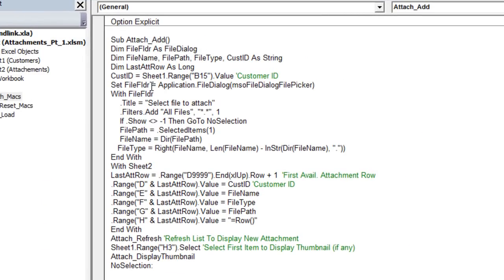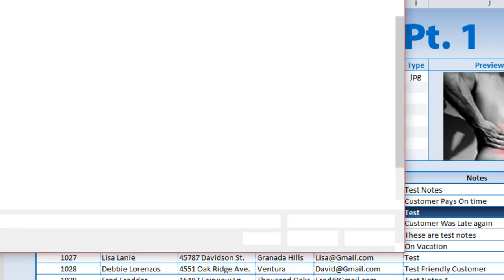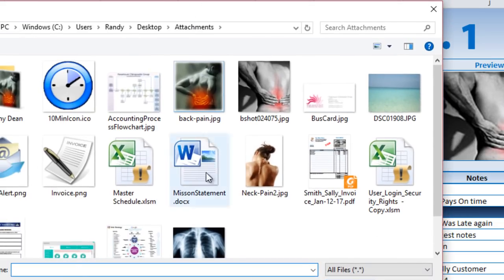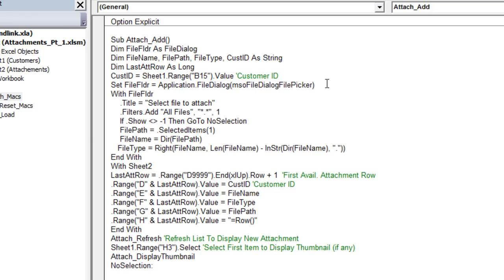And now what we need to do is open up that folder. So we're going to set the file folder, application file dialog. Basically, this line of code simply opens up the folder. It opens up that folder. This is called the file dialog. So that line of code simply opens this up, and we're going to press cancel. So that's what this line of code is.